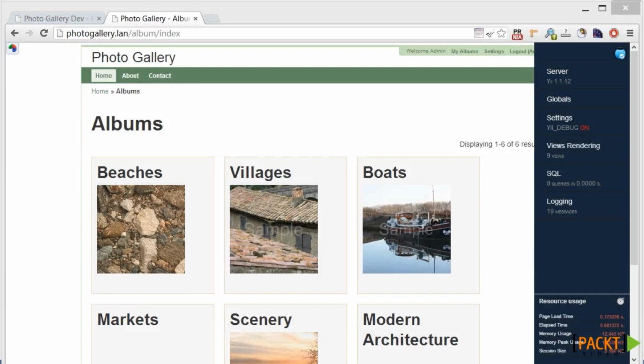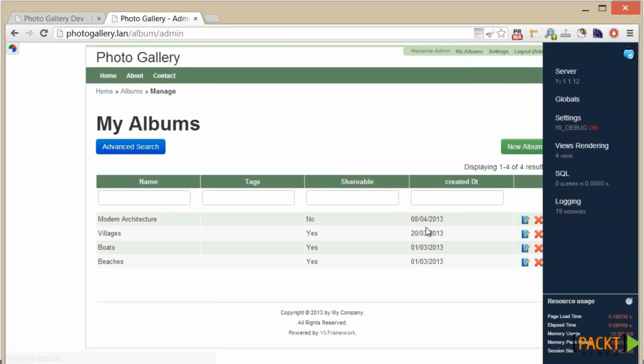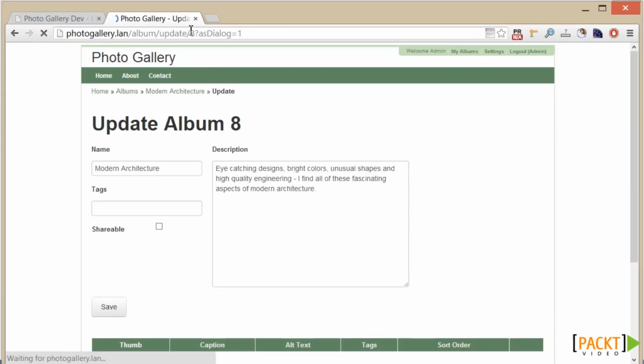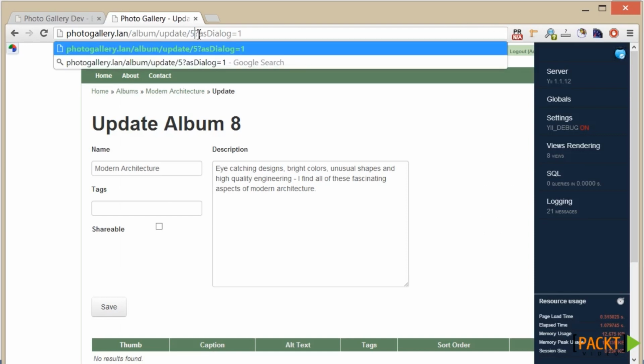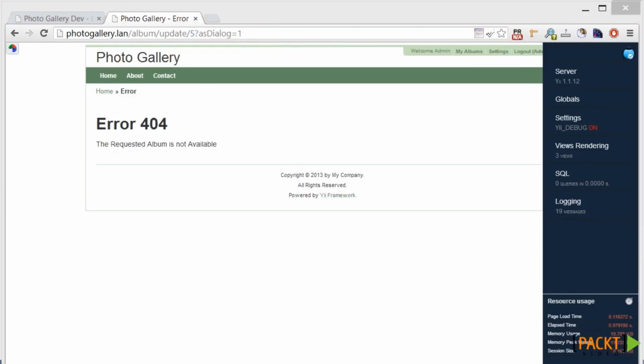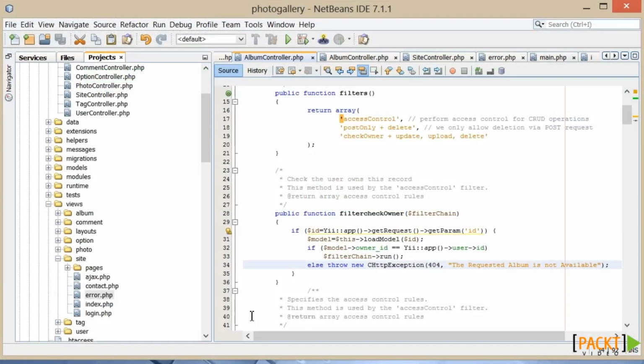Okay, let's check that. So we go to our albums and we choose one of ours, and then we just go and fiddle with the URL to try and access someone else's. And yes, we get a 404. So that's working. Yii has an inbuilt system to decide which error views are used in which error circumstances.